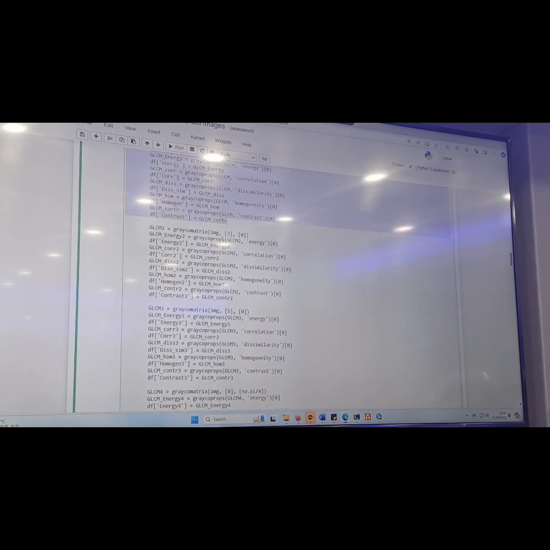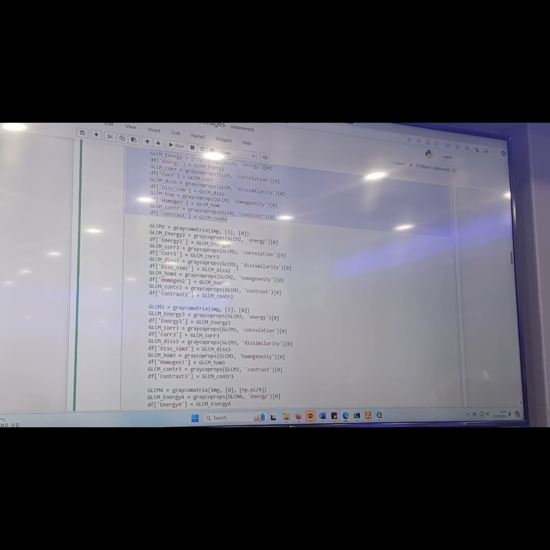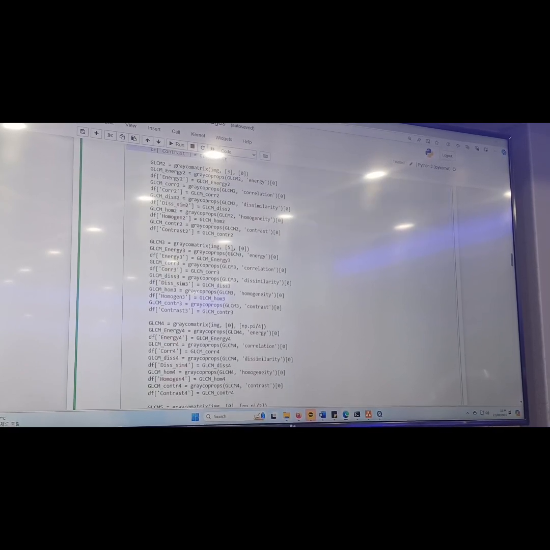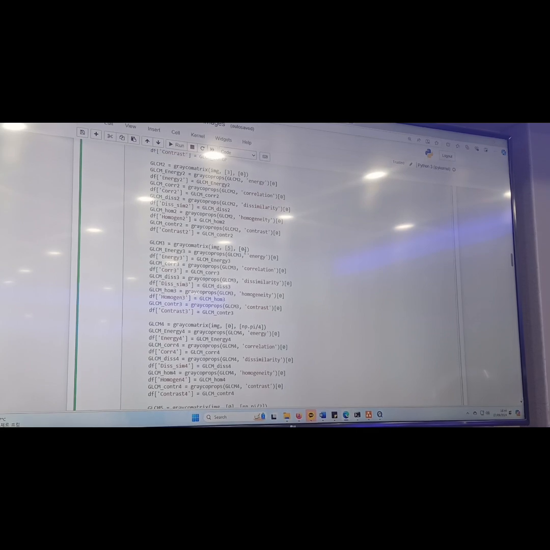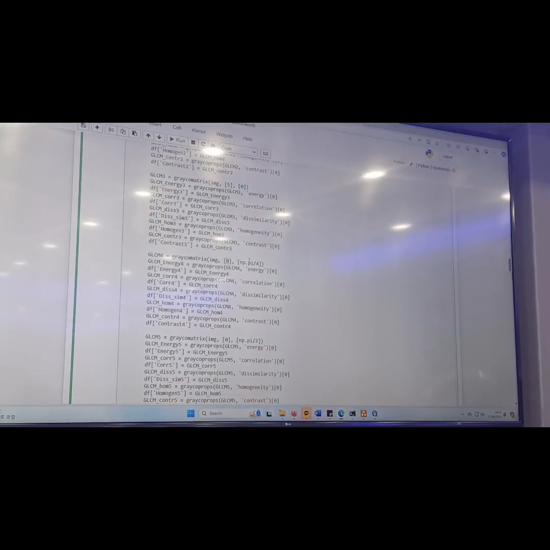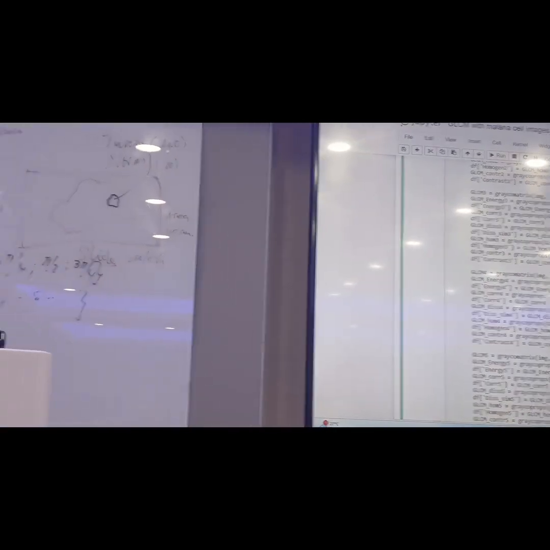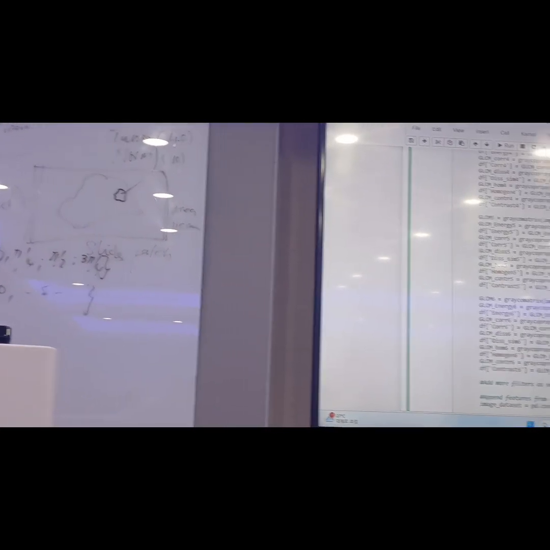Next, I go for distance 3, angle 0. I do 5 again, 5 extraction. Again, I go for distance 5 and angle still 0. I didn't change the angle, I'm still there. And after I go for distance 0, I go for pi on 4. So I'm using pi on 4, this one. Yeah. So I'm extracting, and that's how you can extract.